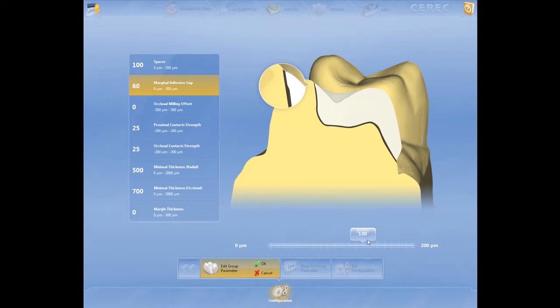And adhesive gap, that's a great example. A lot of people have trouble grasping what exactly am I setting here? What part of my inlay restoration does this apply to? Now, this visual feedback goes a very large step to imagining, oh, okay, this is how I seal this margin. So setting parameters has become much easier.